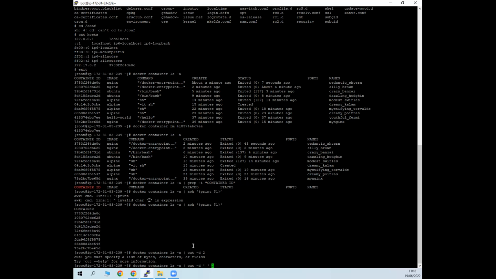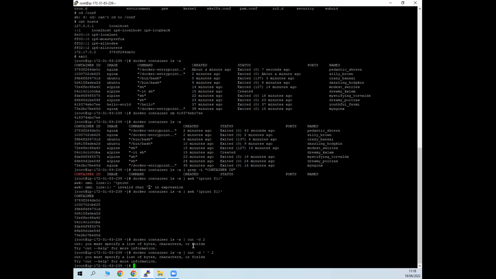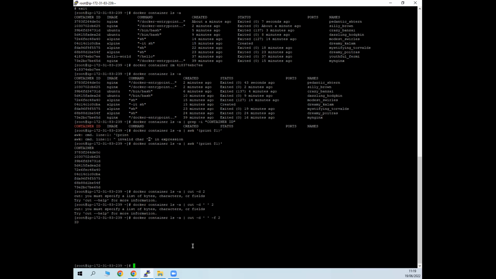Hit enter. 2 is okay, right? We need to write minus f also, then it will work. Cut minus f. Give space also, otherwise it will print everything. Cut minus d, then space, then minus f, then 1. Not here, after this space which you have given. After this space, write minus f, then 1. First column is there.